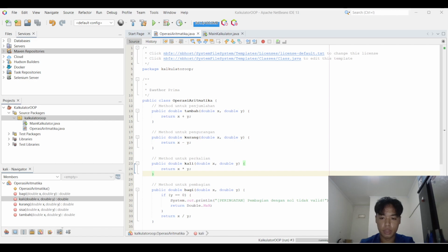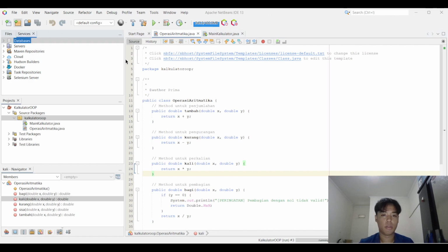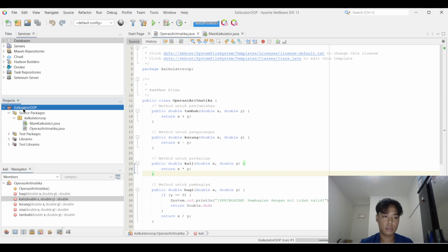my program. First, open the Apache NetBeans application, and then create a new project named Calculator OP, like this, Java, and next Calculator OP. Because I already made it, this will show the Calculator OP.